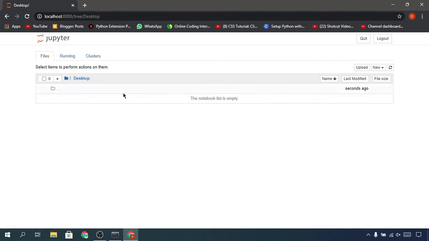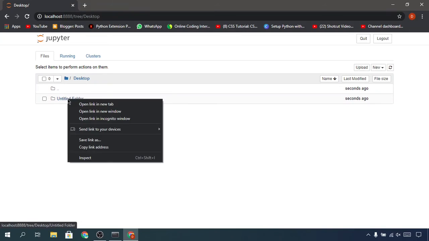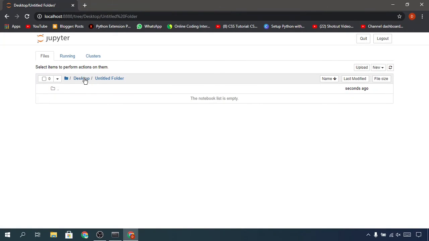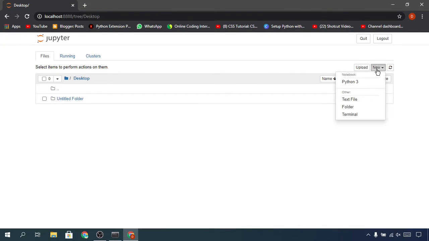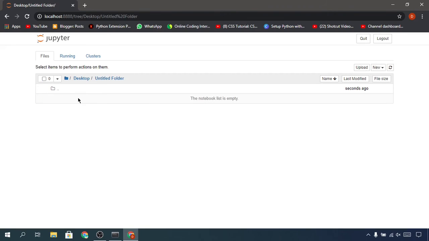So I will open the desktop and create a new folder over here. I'll create a new folder and rename it. For now, I'll name this untitled folder. So here I will create a new Python file. It will create a new Python file over here.